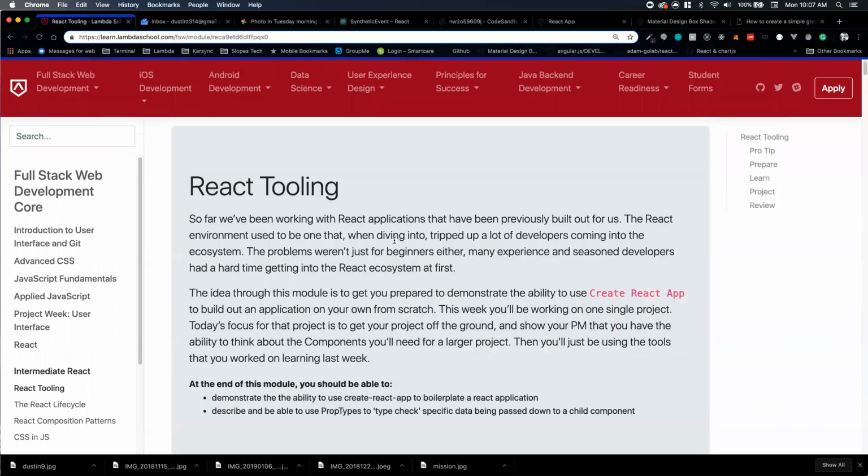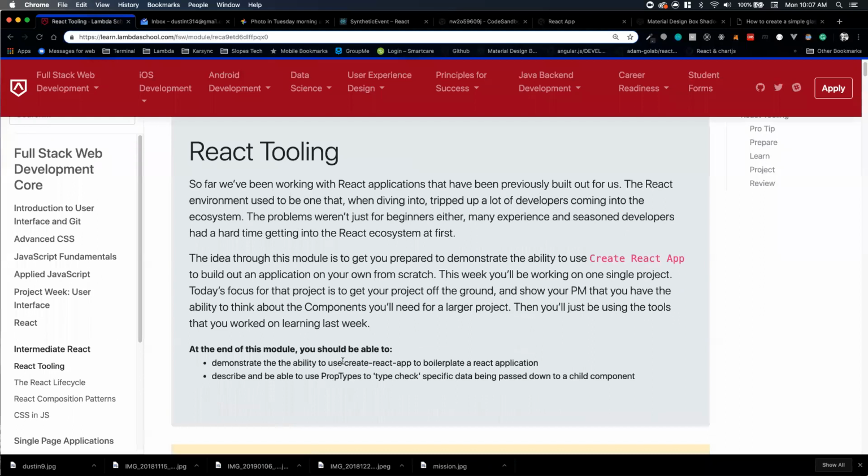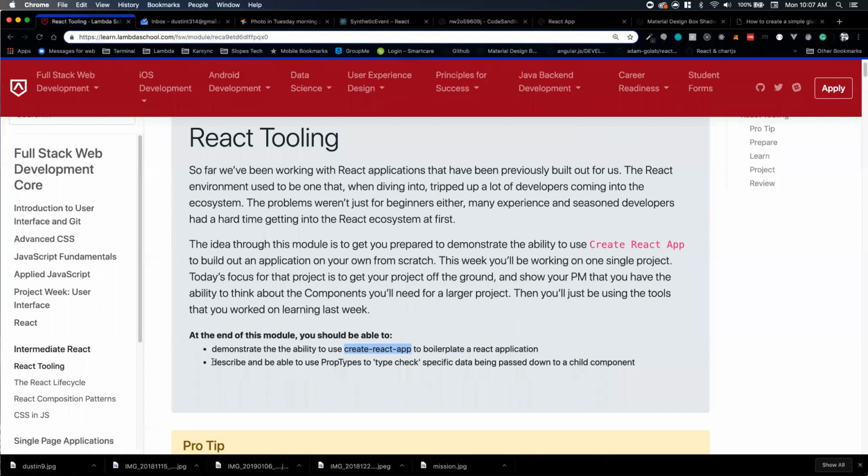Here's our objectives. We're going to talk about Create React App and what it is, what it does, and how to boilerplate a React application using CRA. We abbreviate this quite often in the field. Describe and be able to use PropTypes to type check specific data being passed to a child component.